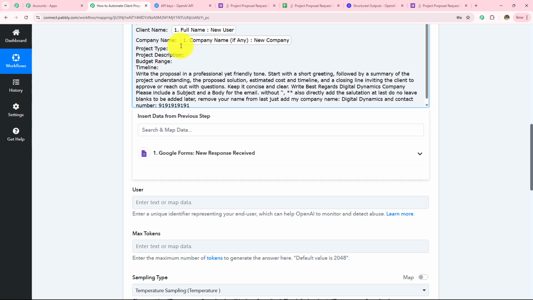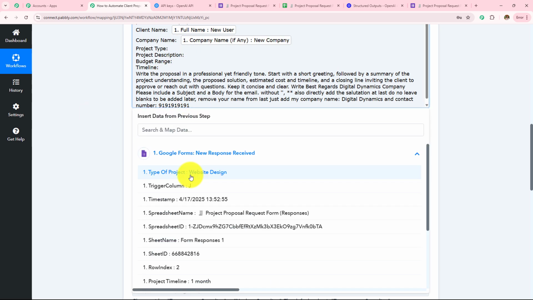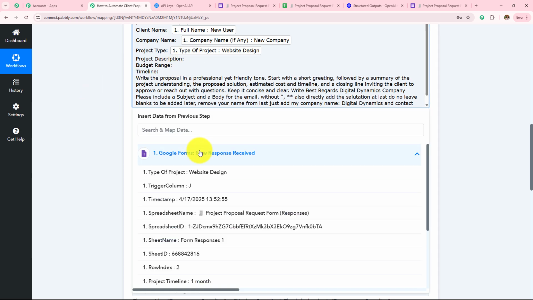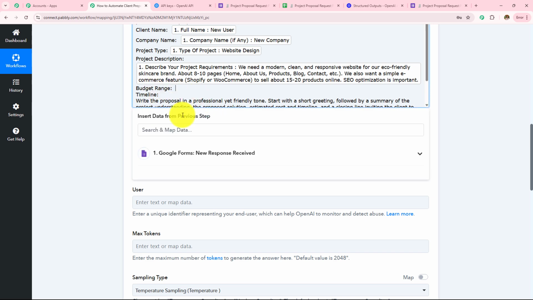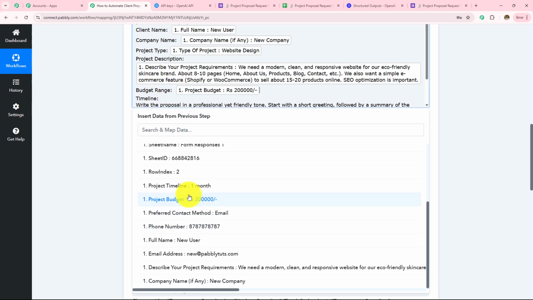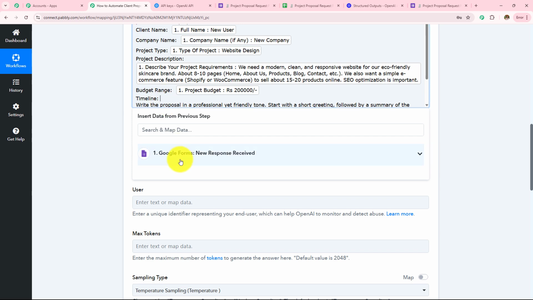The project description. The project type is website design. Then the project description is this one. We need a modern clean. And then we have this budget range. So the budget was this much and the timeline is 1 month.